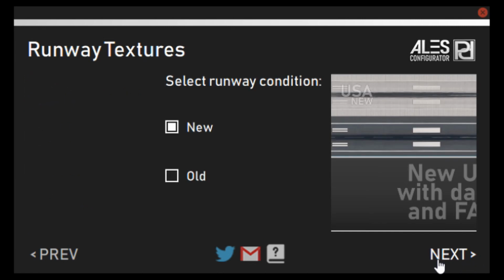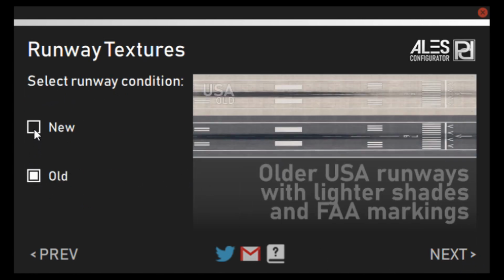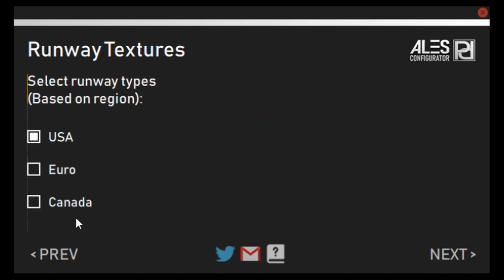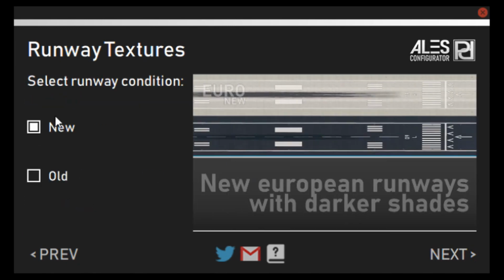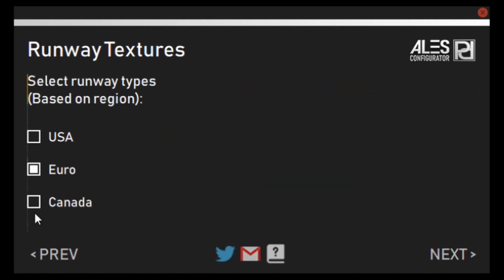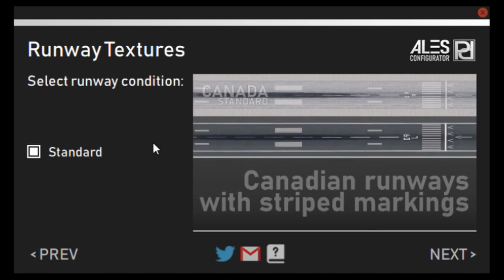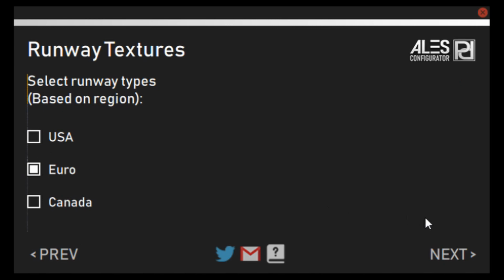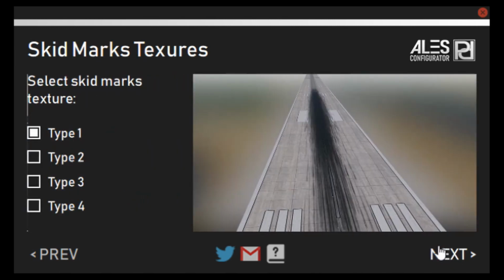So USA looks like that, the old version, the new version. Then Euro looks like this, the old and new. And Canada looks like this, only one. But I've gone with Euro, and we click next and next.